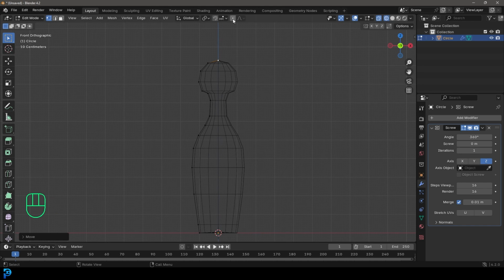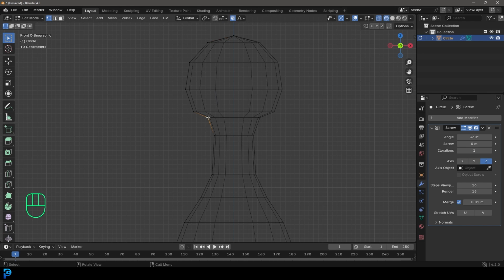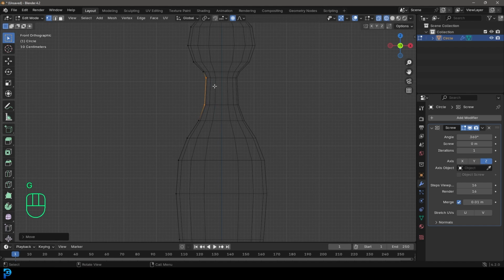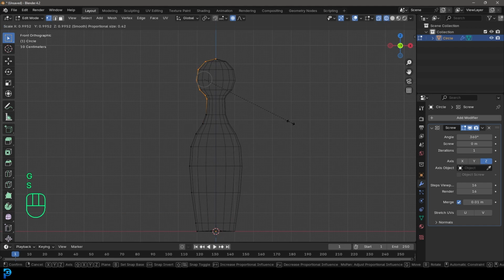And this might not look very accurate, so you can always use proportional editing. I would recommend you add in a reference in the back or look at a reference when you're making this. But I'm going to go with something like this. I'm just going to keep it basic.